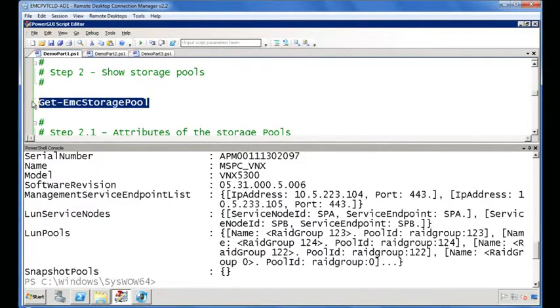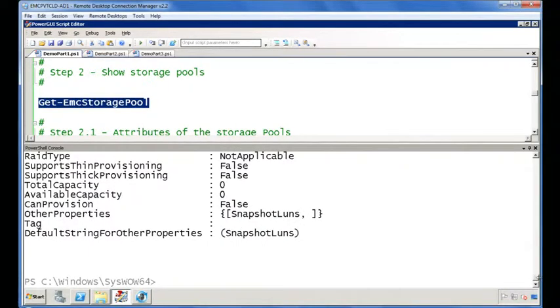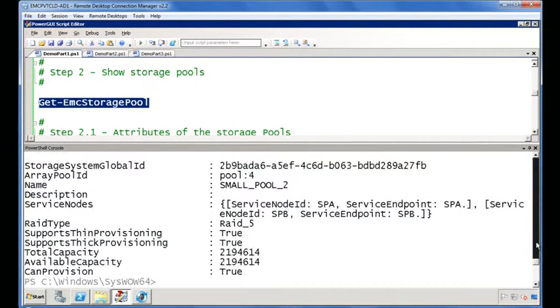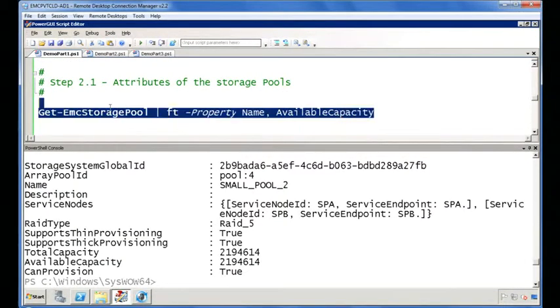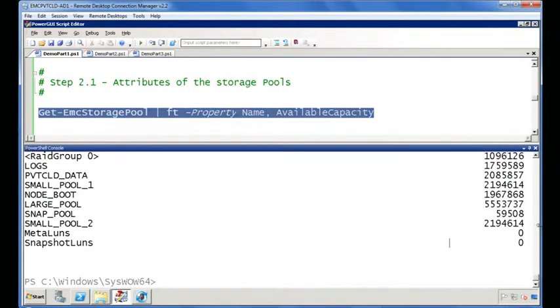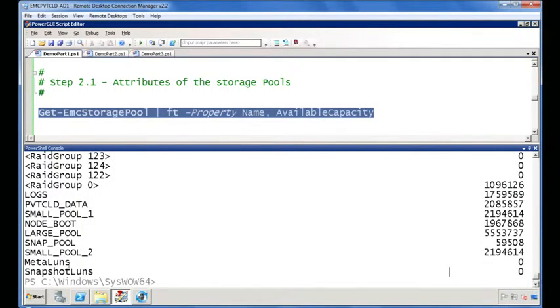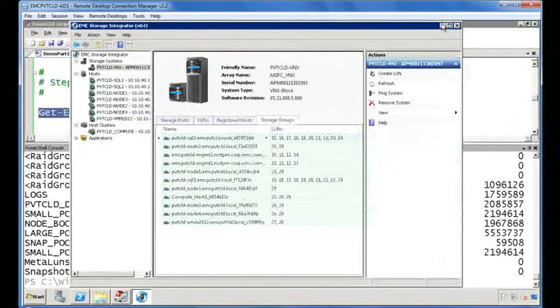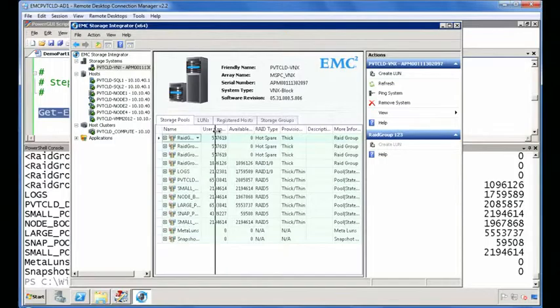Same way we can see the storage pools, we can do it through our PowerShell library, Get-EMCStoragePool. This is an array of objects. Obviously, that's a lot of content. You probably don't want it, but because these are now standard objects, we can look at specific properties. So give me the property name and the available capacity. So now we can look at those objects, and we can also correlate that back to what we were seeing in ESI. So it's the same user experience, just represented in different ways.